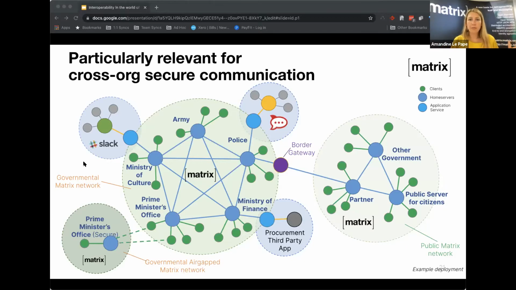And the Ministry of Defense doesn't have the same antivirus as the Ministry of Culture, yet they still can talk to one another. And all of the users will then be registered to one given server, and they can access the app they want to get there. And you can also integrate with either third-party applications like the procurement, or bridge to external apps if you really want to. And then you can have a secure connection to the wider public Matrix network, or even another governmental deployment.